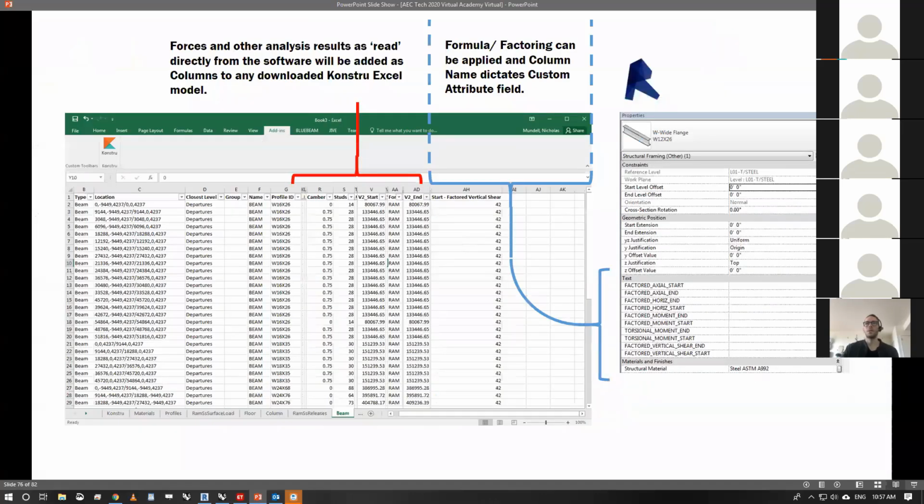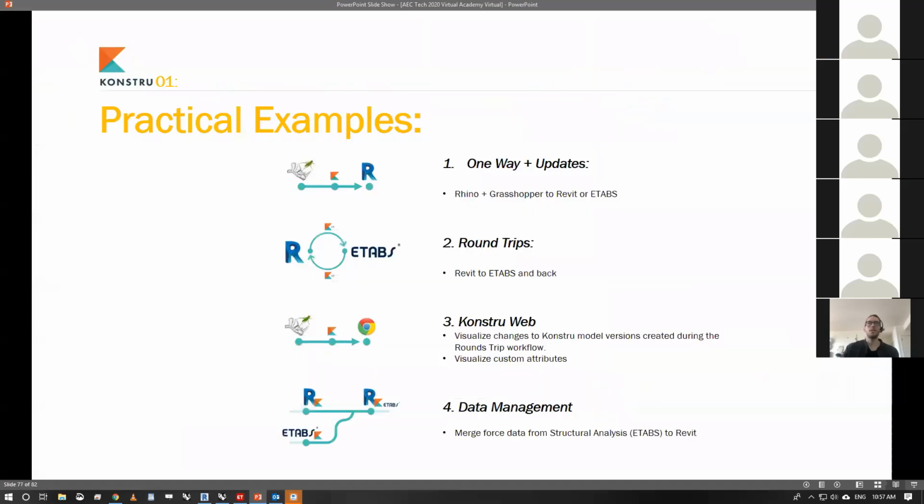Kind of a little bit more of what I just mentioned, showing you how you can read certain things and then sort of dictate, reapply them back to the Revit parameters in this case. And that sums up a lot of how to use the interface.